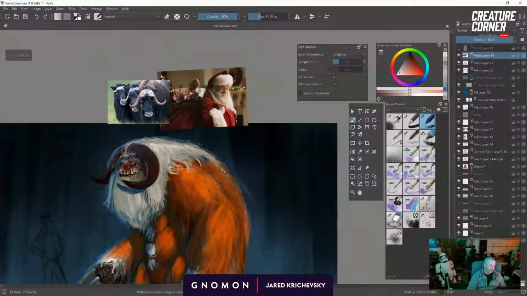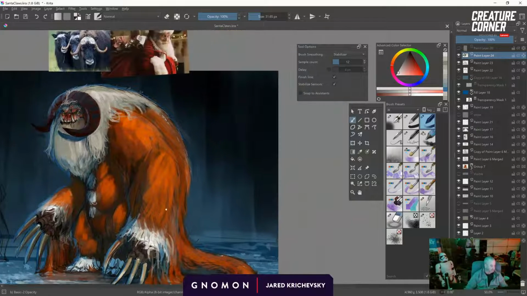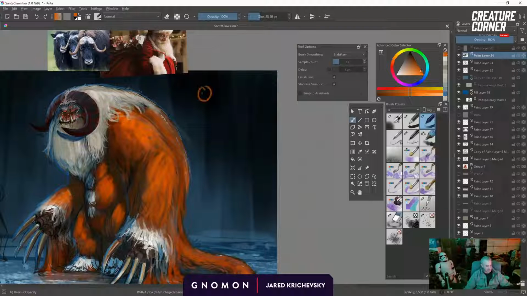Just thinking of how he's being lit, and all the lighting is pretty much this way, with a little rim light going this way. A very, very standard lighting setup.